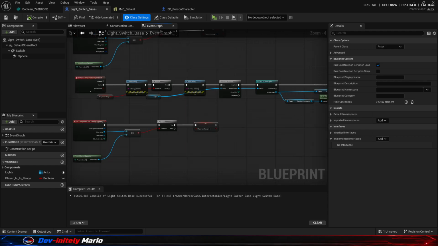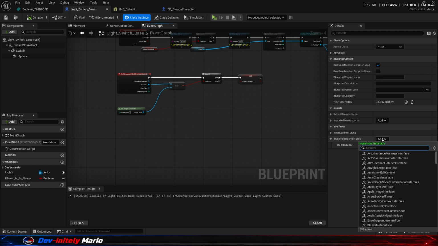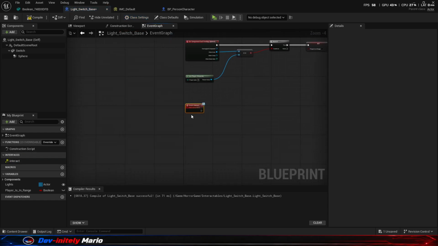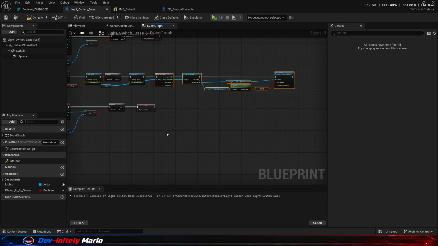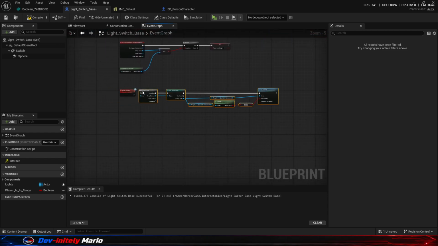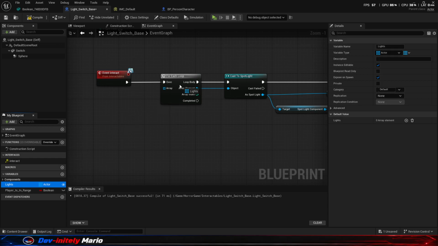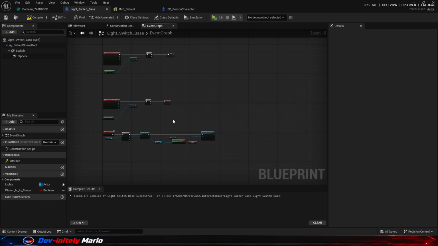We go on light switch. We go on class settings and implement our interface, Interactables here. Save, compile. Now we have the new function Interact here. Double click it and it will appear there. Copy this. Go here. Take the dot. Bring our lights here. And then we can erase everything here.